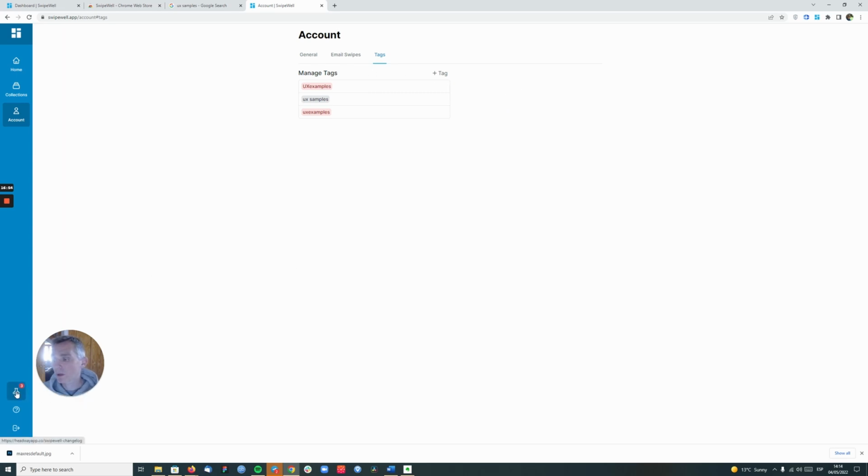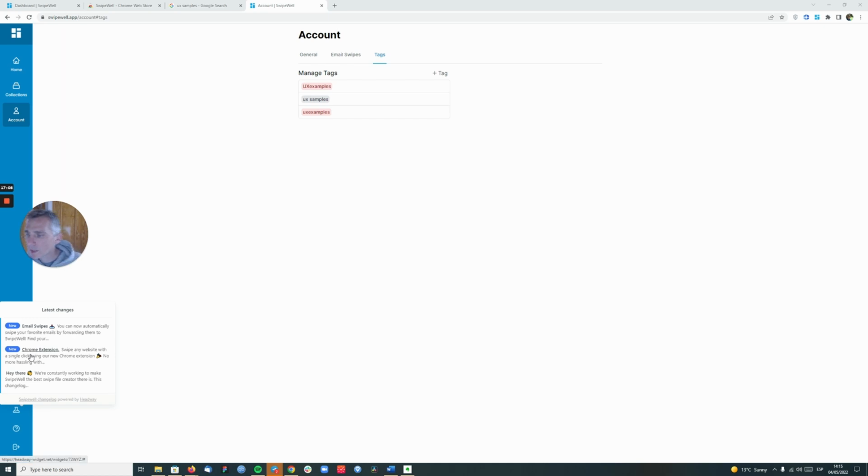Again, very nice. So what have we got down here? I don't know what we've got. Change log, because I can see it in the text that eventually pops up. Anyway, so let's go. Change log. Okay, latest changes. Email swipes, Chrome extension, and hey there. Okay.